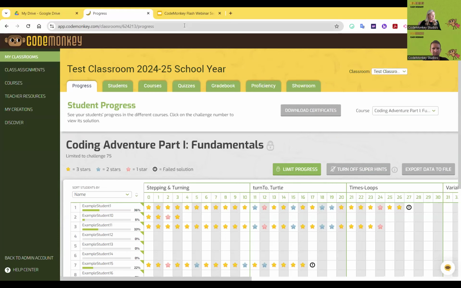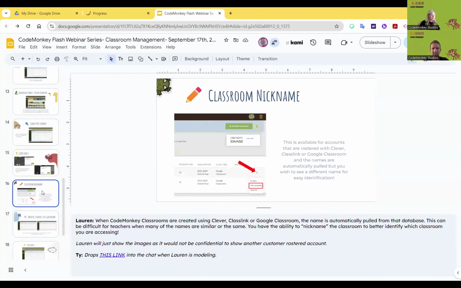The next one is Classroom Nickname. This is only really applicable, but I still wanted to share it, if you are Clever rostered, ClassLink rostered, or importing using Google Classroom, but still super helpful. We know that it's a blessing when they pull those rostering things in for us, but also sometimes they're named things that don't quite make sense to us because that's what's in the student information system. So we came out with this tool last fall called a Classroom Nickname.